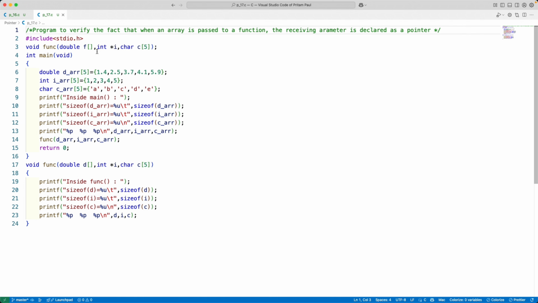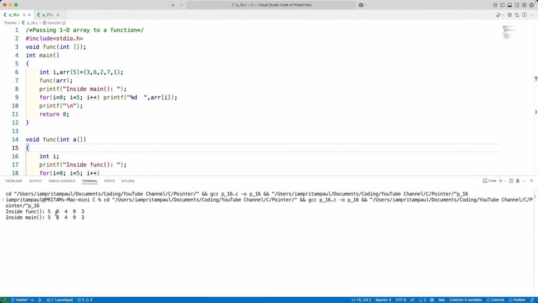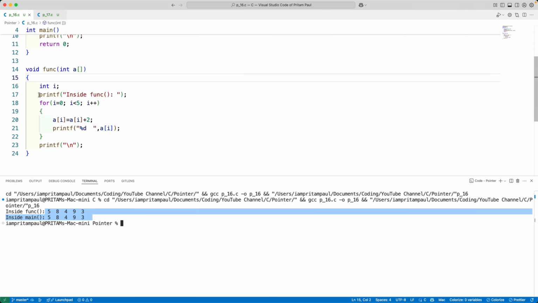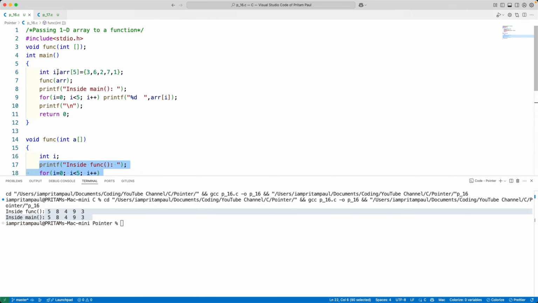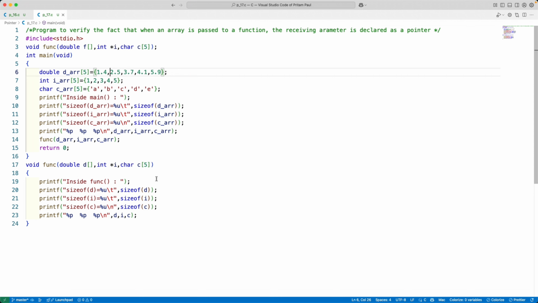In the previous code, this is the output 5 8 4 9 3, and these are the same because when we are changing, the actual array is getting changed, and that's why in both places things are the same. But now in this code, let me break it down. There is a function, and there are arrays: a double array, an integer array, and a character array.